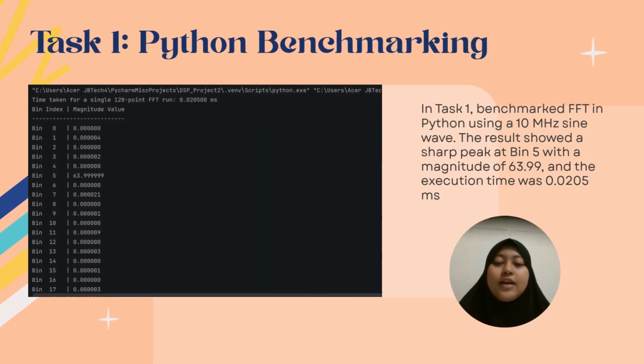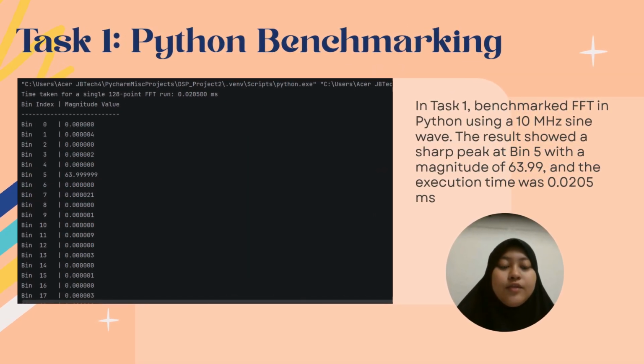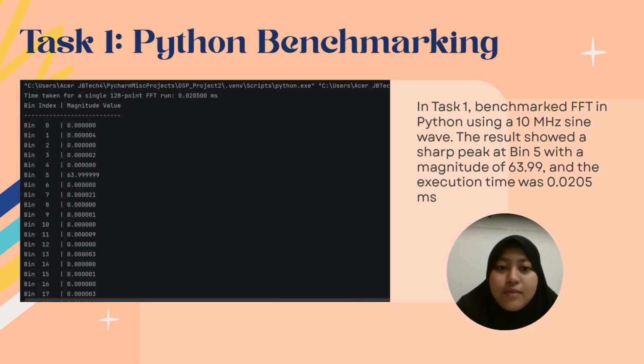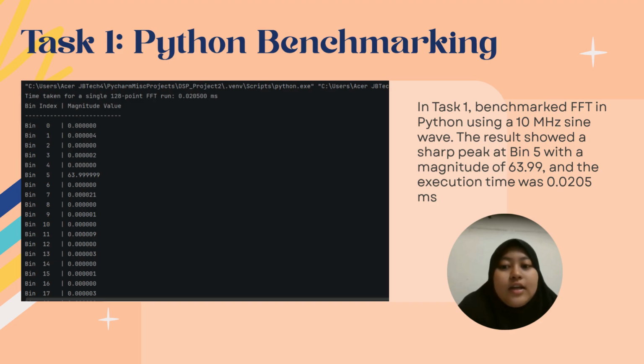Assalamualaikum, my name is Najihah. So for task 1, we started with Python to benchmark the FFT. We used the given 10 MHz sine wave signal and applied a 128-point FFT.